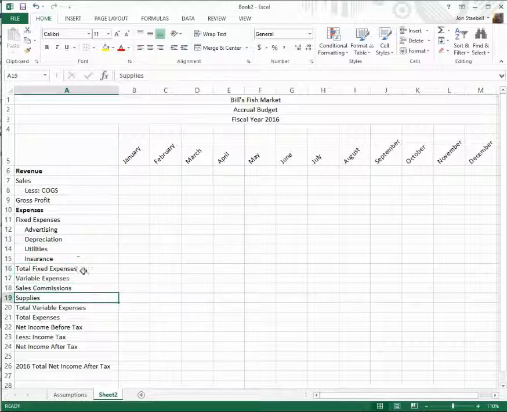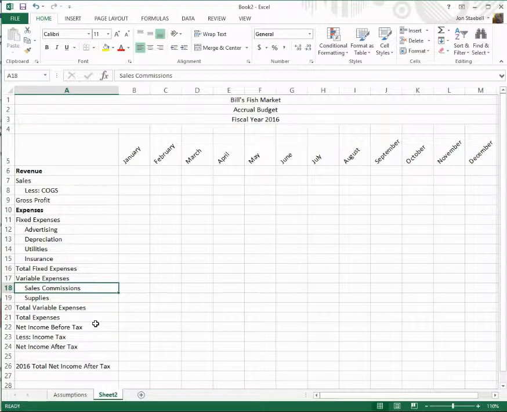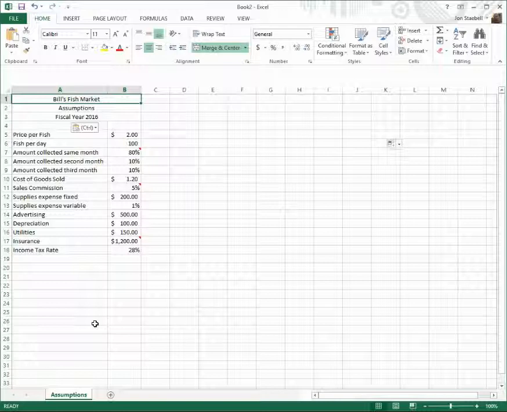And now you can see that, oh, okay, so these four things fit under fixed expenses. Similarly, under variable expenses, I select the two cells that are variable expenses, indent those, and now you can see at a glance that they fit under variable expenses. So that helps with readability a little bit.